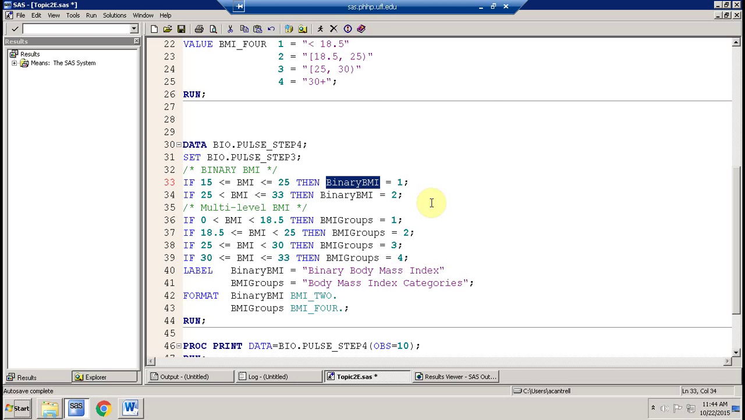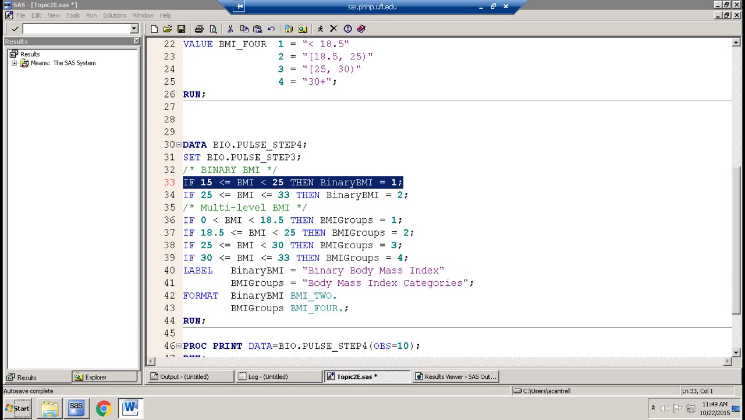We need to decide on a name for this variable before we can begin. We will use binary BMI. The cutoff for overweight is a body mass index of 25. Technically, 25 is considered overweight, so we want it counted in the higher category. We add the following statement. If 15 <= BMI < 25, then binary BMI equals 1.